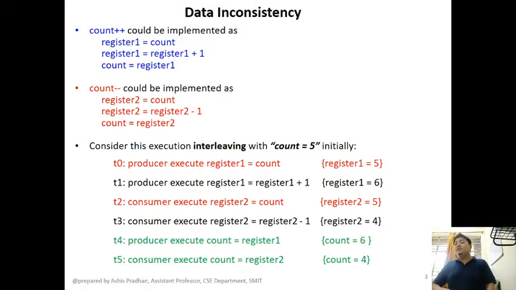So this is the problem, and we all need to understand it. Data inconsistency is really a big problem, and it should not happen. Whenever we write a program dealing with cooperating processes, and there are shared memory locations or shared variables, data inconsistency may arise, and we should be very cautious that whenever process 1 is executing count plus plus, we should not allow process 2 to execute count minus minus, as it leads to a data inconsistency problem as shown here.